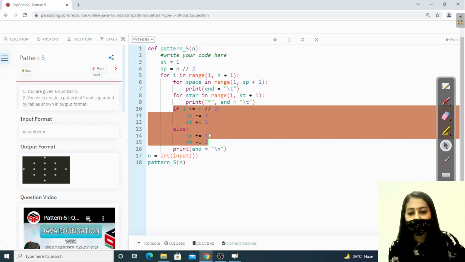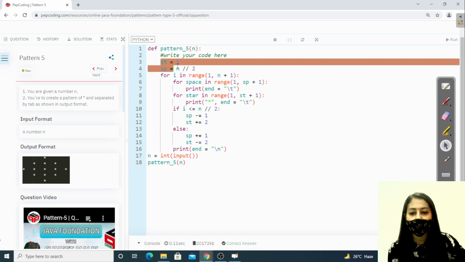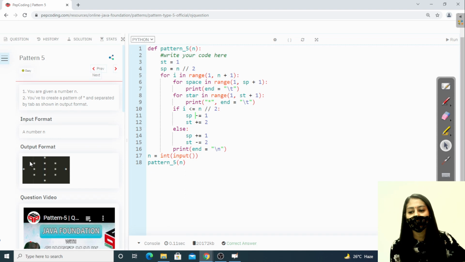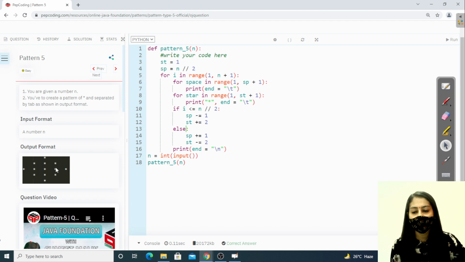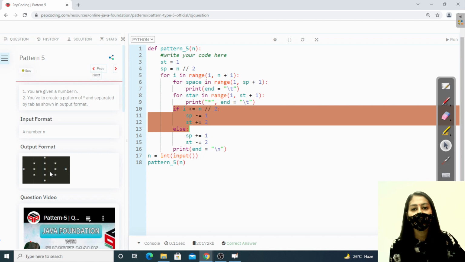Next we are checking that if the value of row is less than n by 2, the spaces are decreasing and stars are increasing. After that the spaces started increasing, the stars started decreasing, right? After that we are printing a new line in order to move to the next line, right? So we are only controlling these two variables. Firstly we are deciding their initialization, after that we are checking their updation. So we have to observe the given pattern in order to find out by what values the spaces and stars are increasing or decreasing.